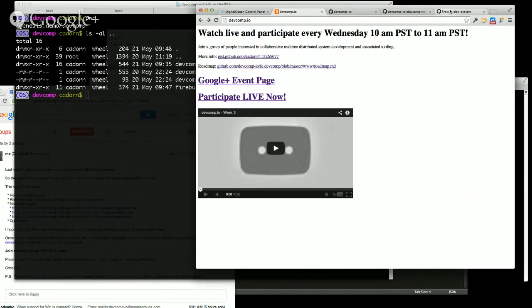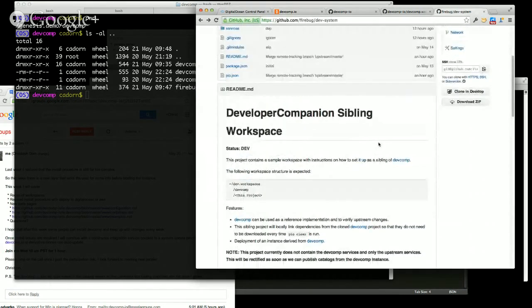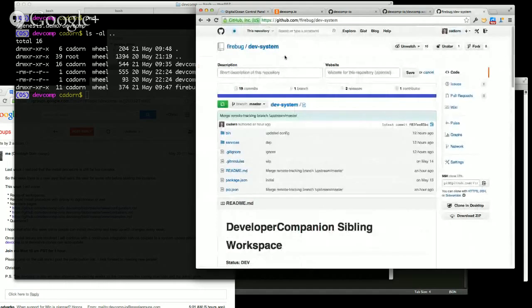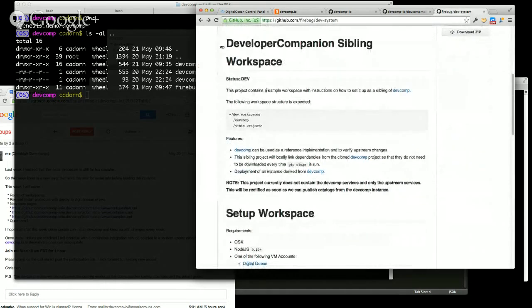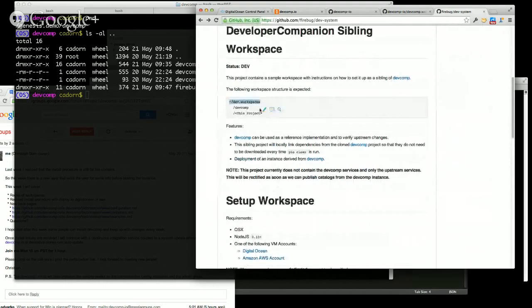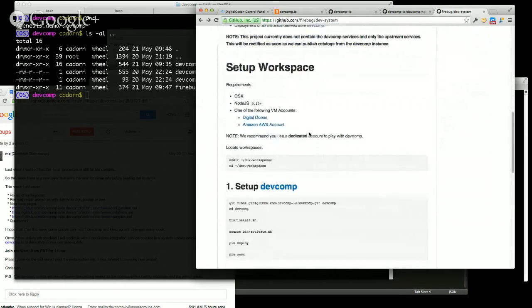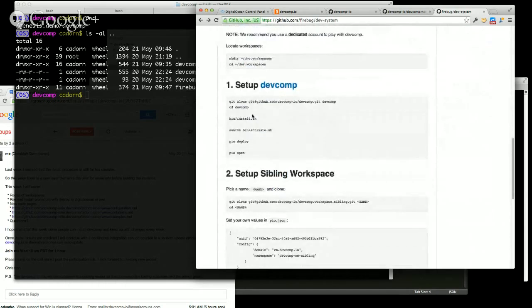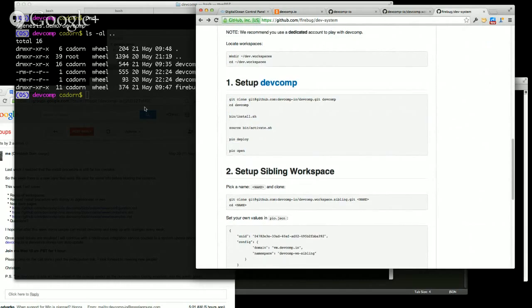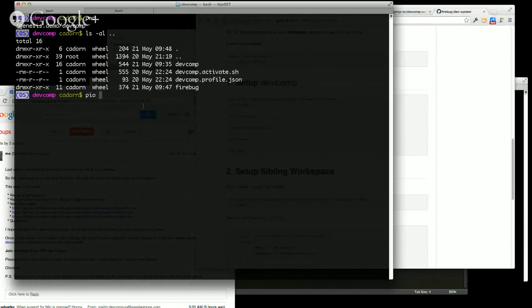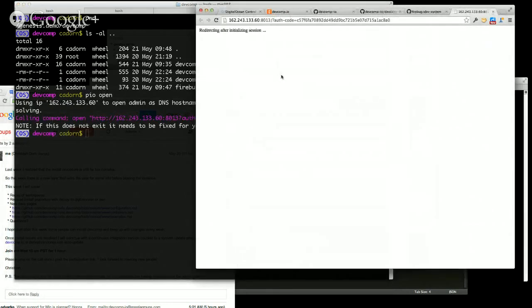This is consistent with the way the Firebug system is designed to be set up. If we go to Firebug Dev System, here it says you create a workspaces directory, then you clone Develop Companion, and then you clone the project you're working on, in this case the Firebug Dev System. To set up Develop Companion first is much simpler now. You simply clone Develop Companion, call install, call activate, deploy, and then you can open the admin system. I've already done that here. If I go PIO open, I can get the admin system.